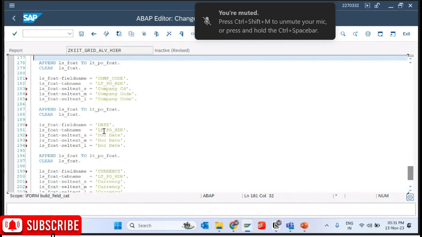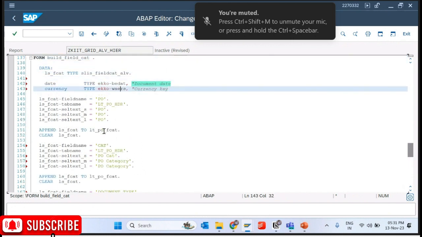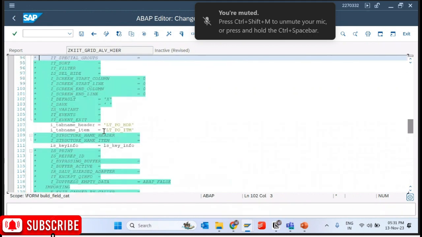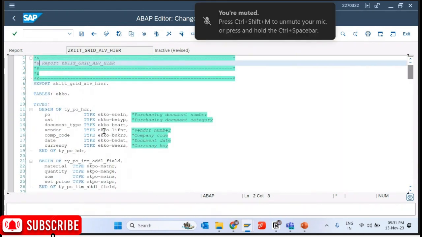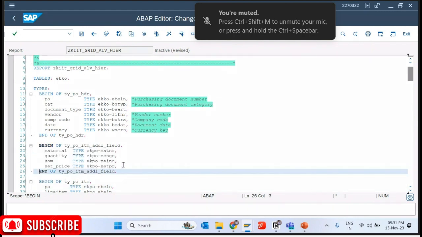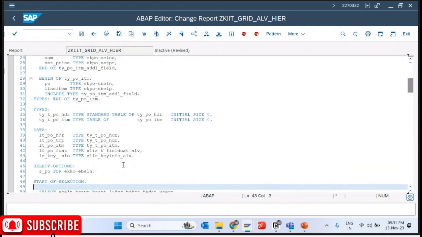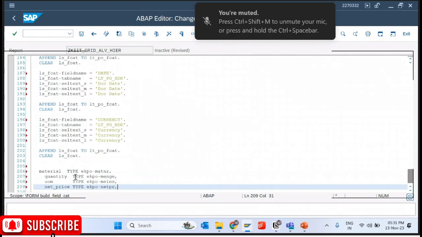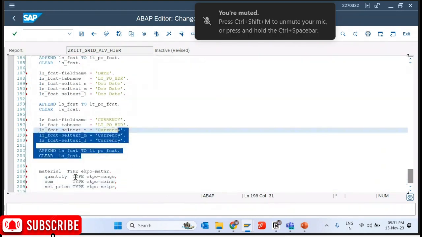Okay, so I have maintained the field catalog for the header table. Similarly, I have to define the field catalog for the item table. Okay, so these are the fields. Let me copy it.